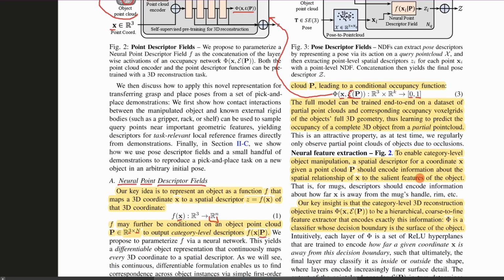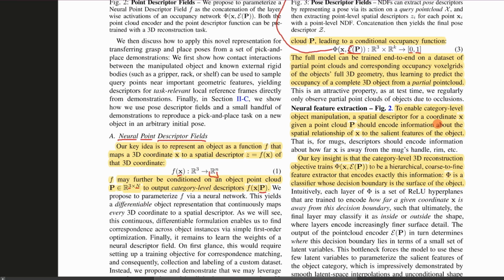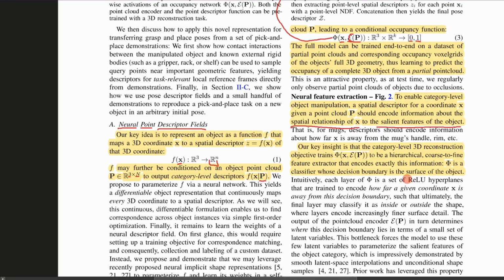So they said here, to enable category level object manipulation, a spatial descriptor for a coordinate x given a point cloud p should encode information about the spatial relationship of x to the salient features of the object. Our key insight is that the category level 3D reconstruction objective trains this network phi, that's the occupancy network, to be a hierarchical coarse-to-fine feature extractor that encodes exactly this information, so the spatial relationship of x to the salient features of the object. Basically, phi is a classifier whose decision boundary is the surface of the object. So that's how it was trained.